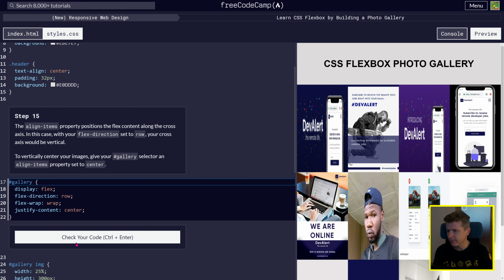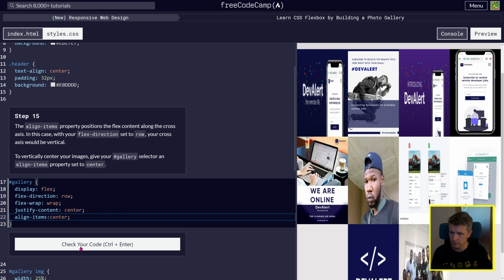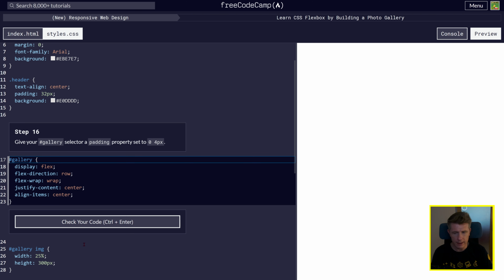Okay. The align items property positions flex content along the cross axis. In this case, with your flex direction set to row, your cross axis will be vertical. To vertically center your images, give the gallery selector align items set to center. Okay, align items center.